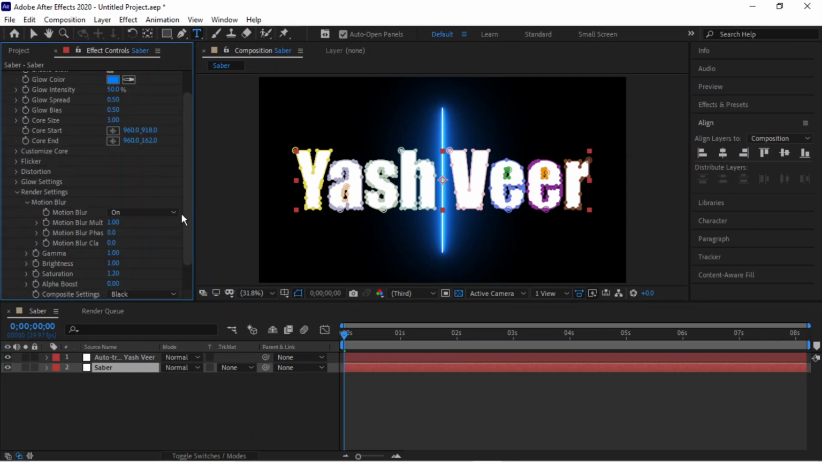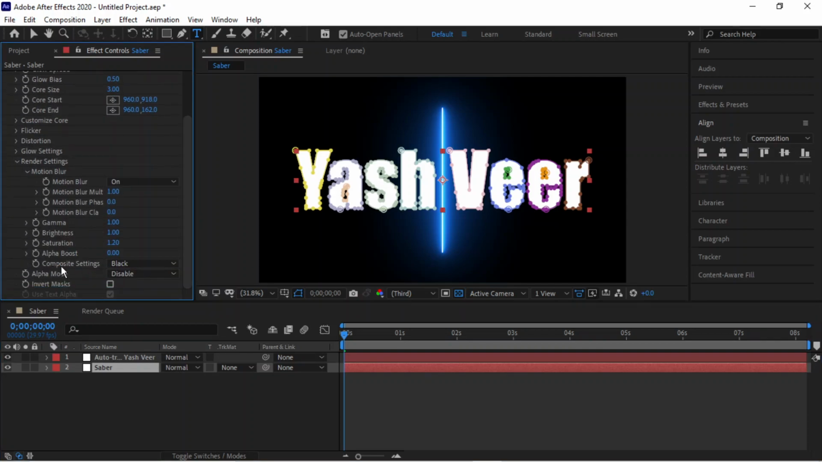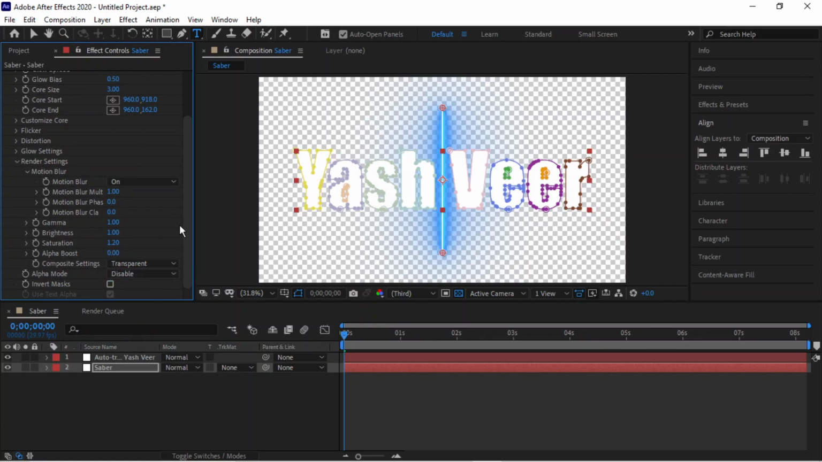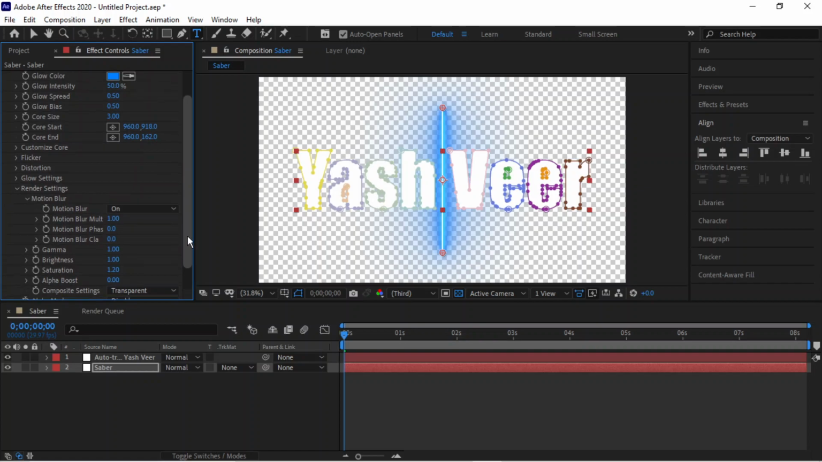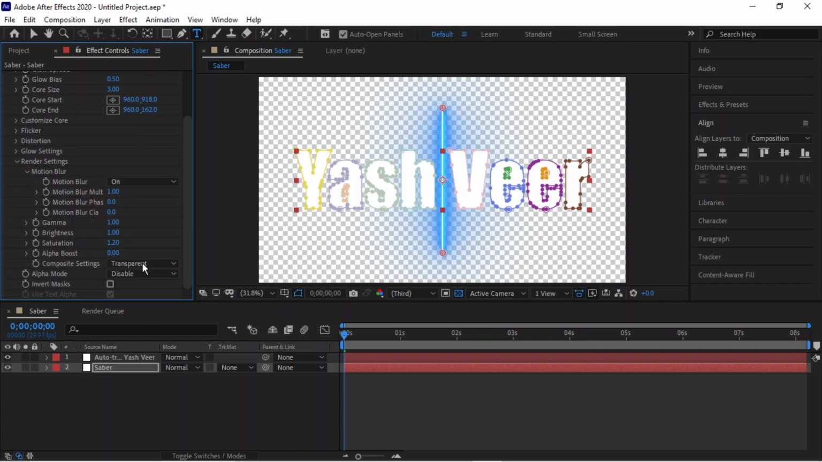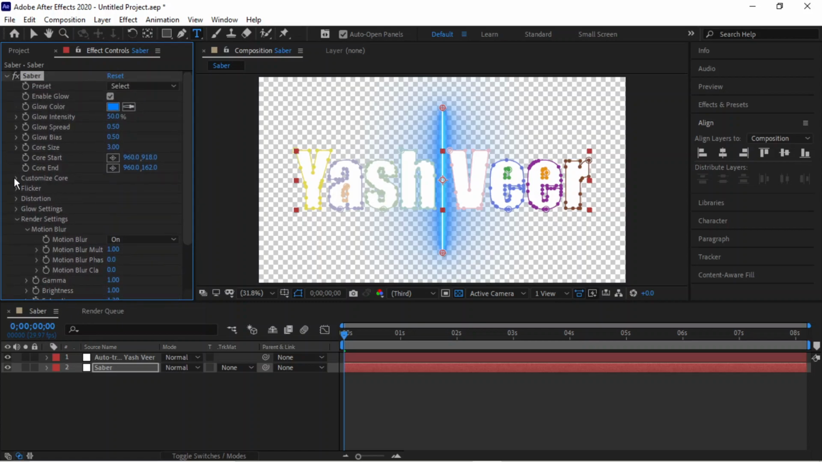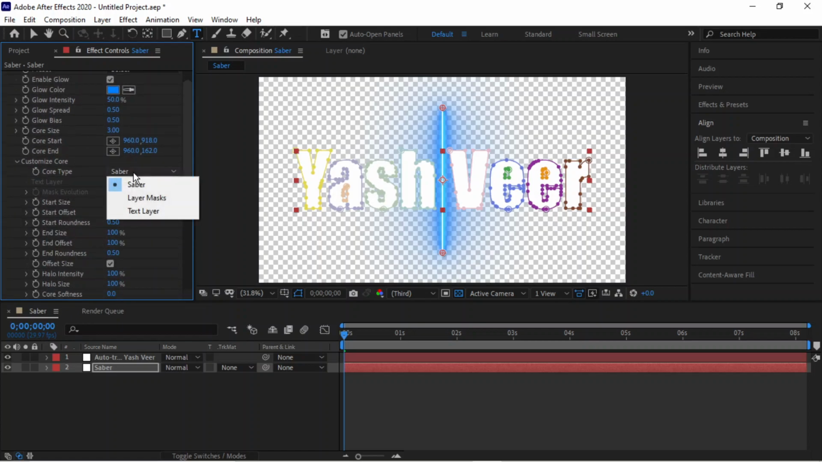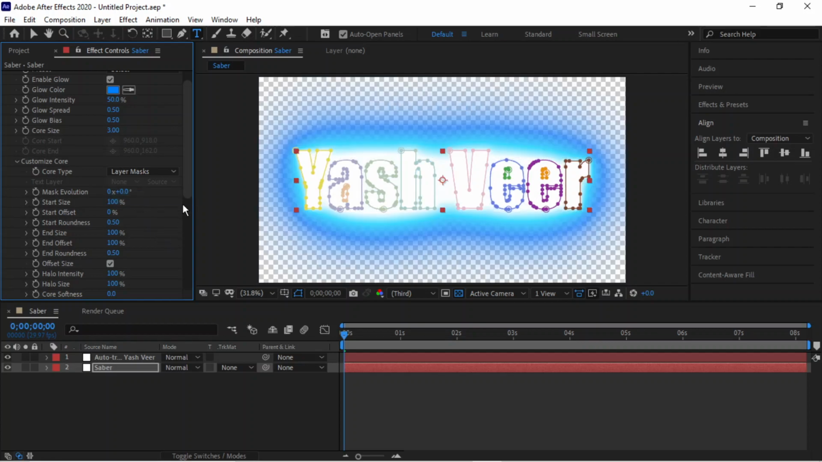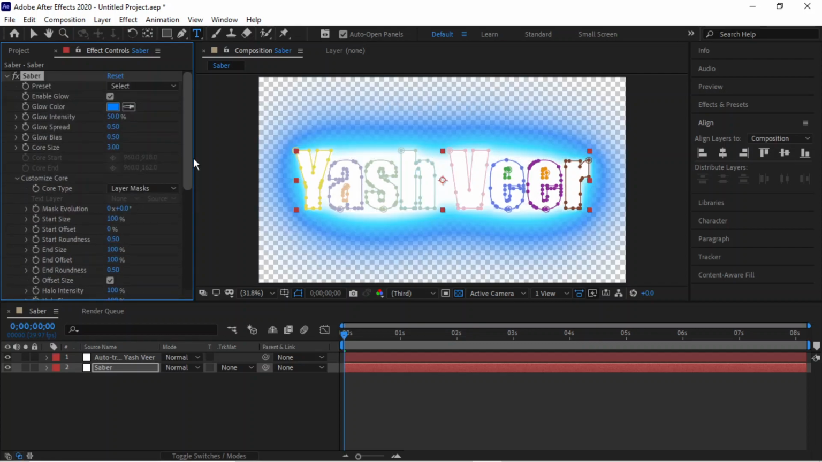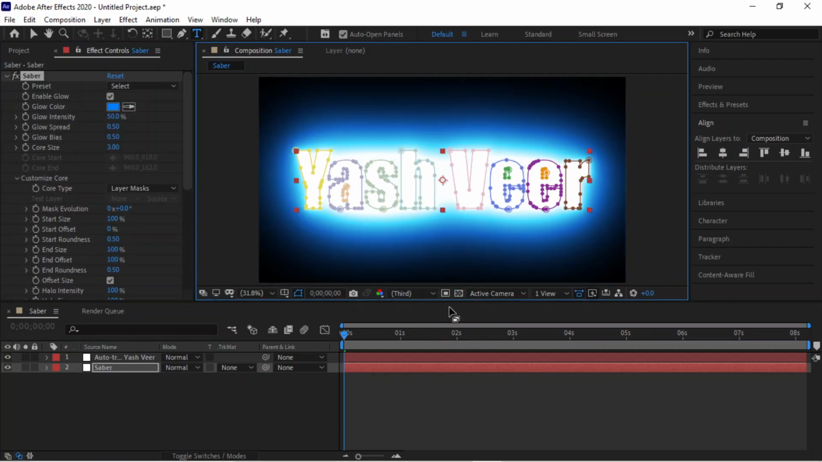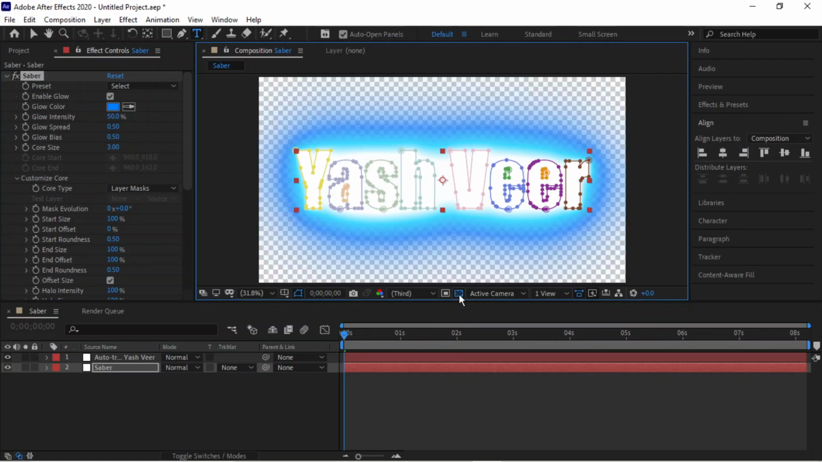Next, you're gonna go into your render settings, and in the composite settings you want to change this from black to transparent. And then next you want to move to your customize core and change this into layer mask. All right, so far so good. It should look like this.